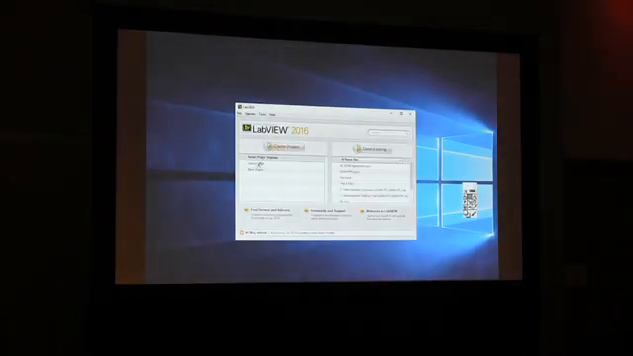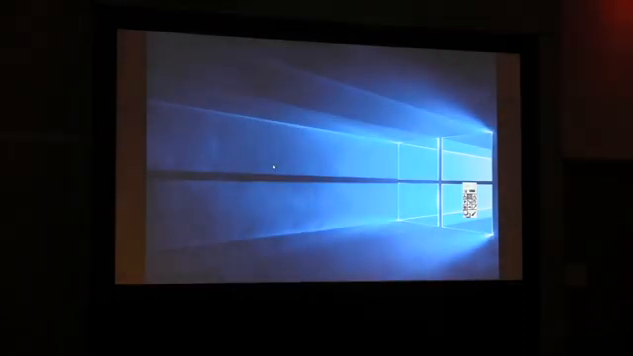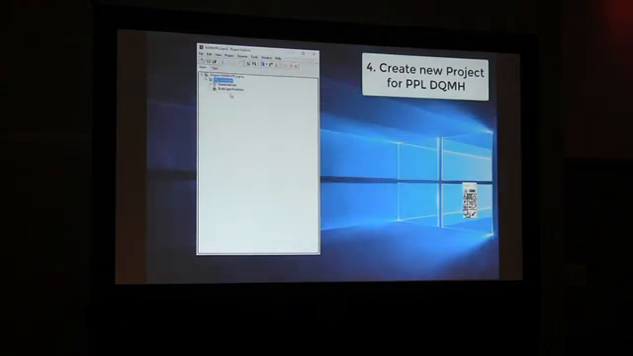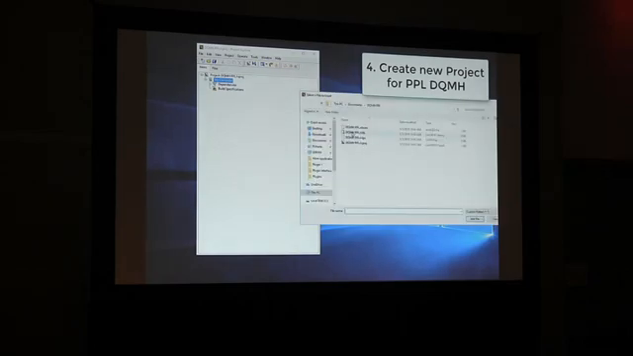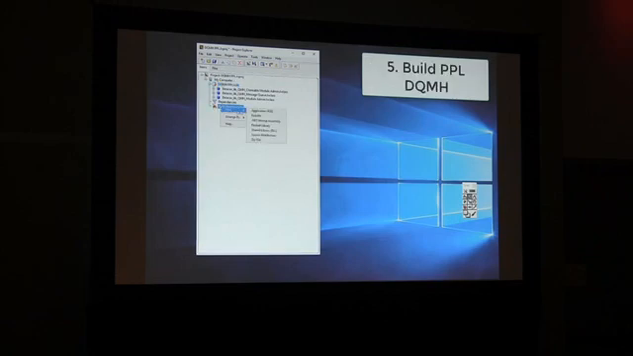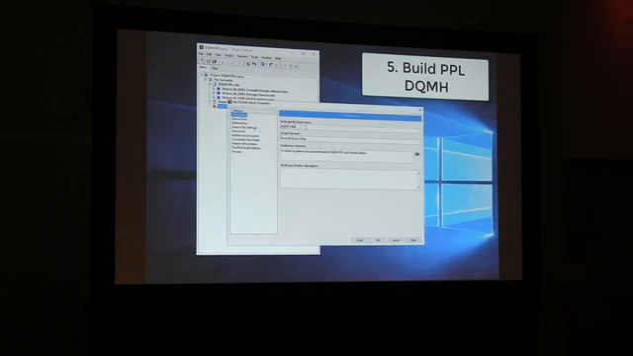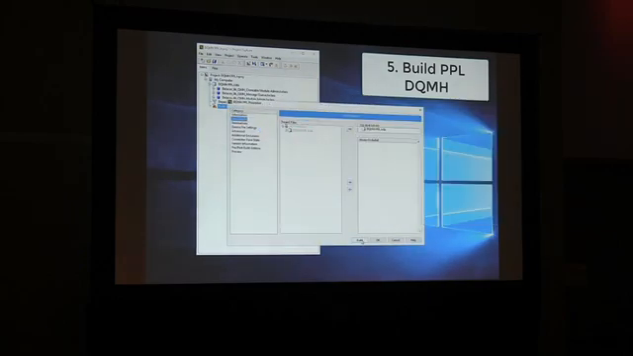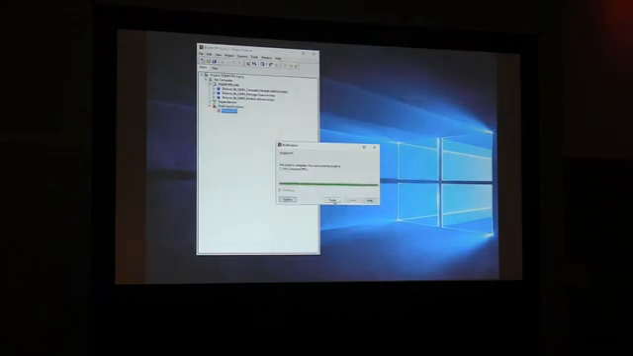Now I go create a separate project, and this is the project that I will use to build my PPL, the DQMH library, into actually a PPL. So I select my LabVIEW, I create my build specifications for packed project library. It's going fast, but you all know what to do there, okay? All right. I close that, and now I have my PPL.